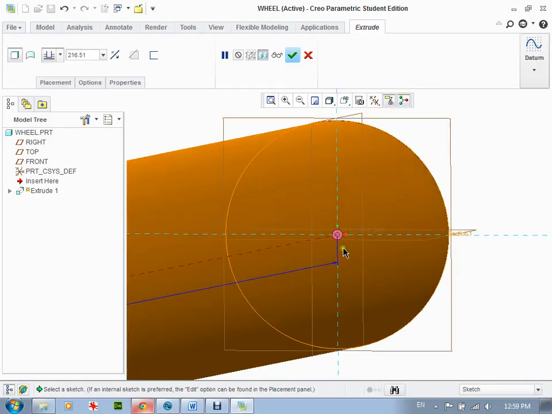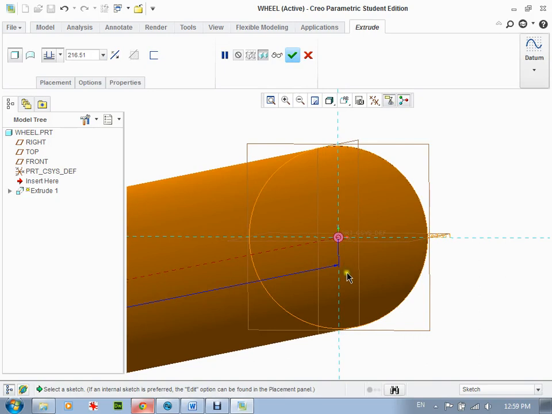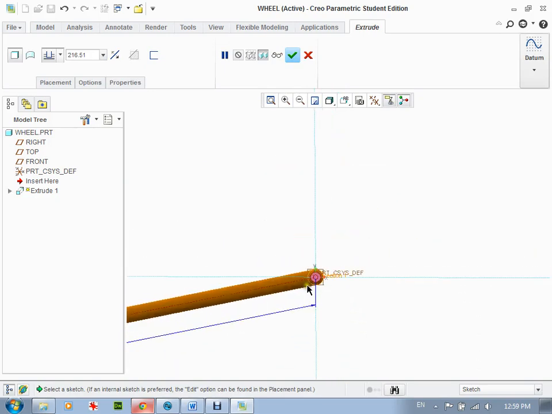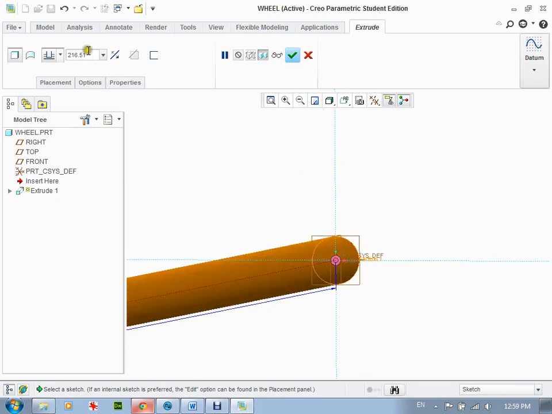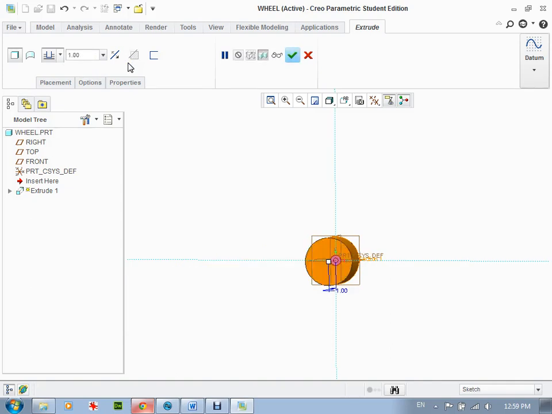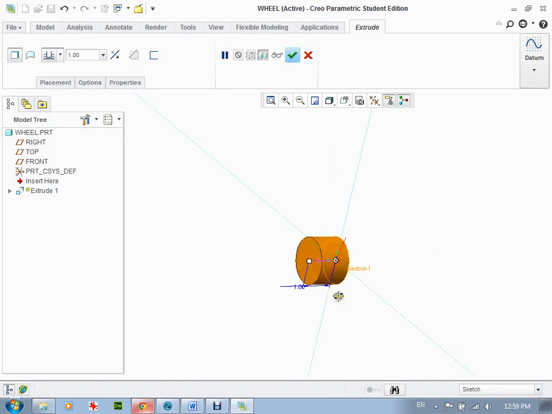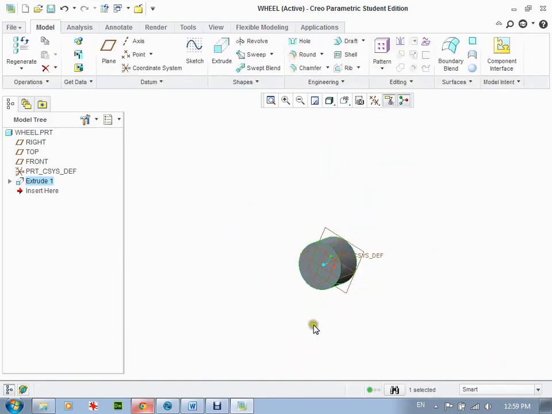And now you can see that if I use my mouse button or the center mouse, I'm scrolling out, you can see how big the thing is, right? Well, up here, I don't want it 216 inches deep. I only want it maybe 1 inch deep. So I'm going to hit enter. Okay, and now I have a wheel that's a little bit smaller. I'm going to click on OK, right?